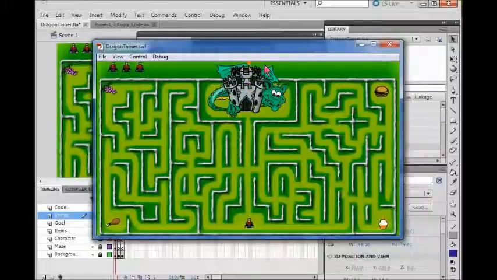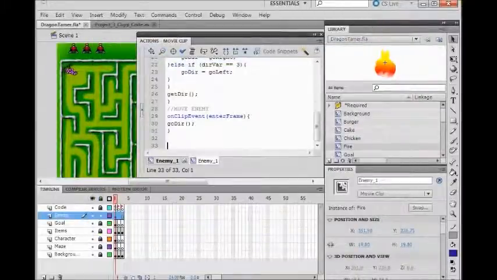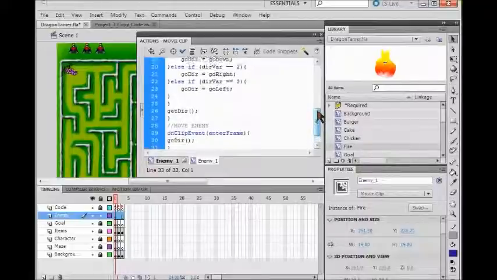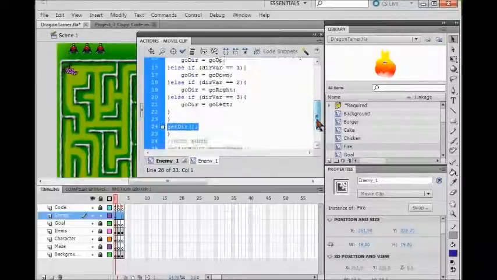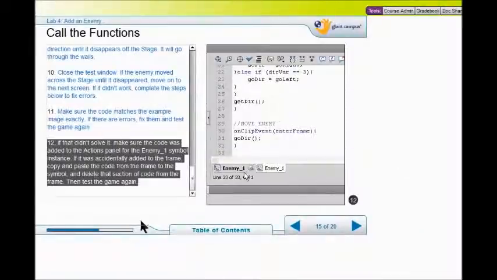And your flame should go straight until it leaves some direction, okay? If that didn't happen, what you need to do is check your code. Make sure you didn't forget to put the get dir in there. Make sure it matches the example on this page, page 15 of 20 on Lab 4, exactly. Go back through and check this code out.